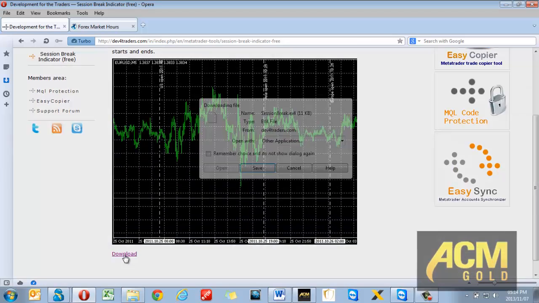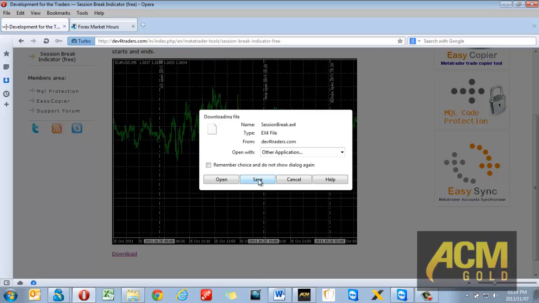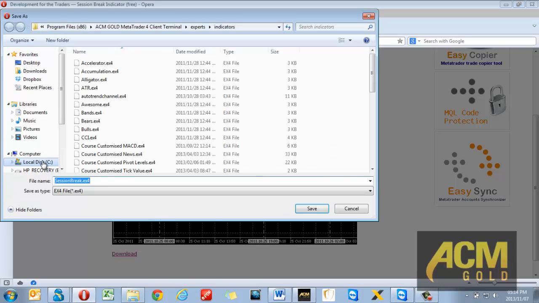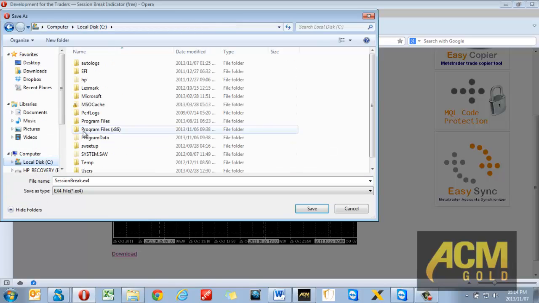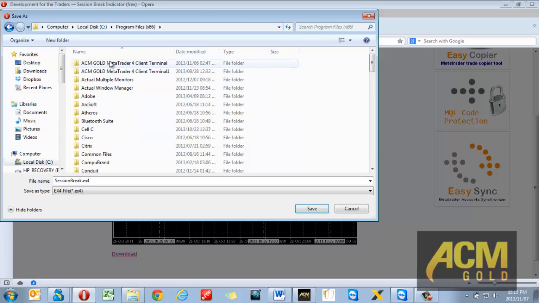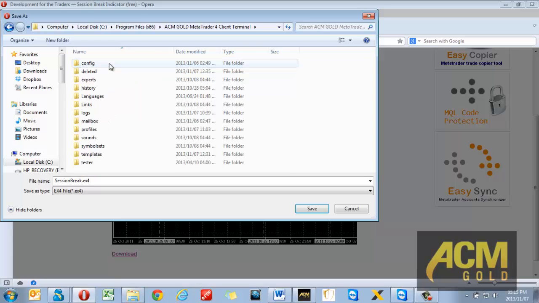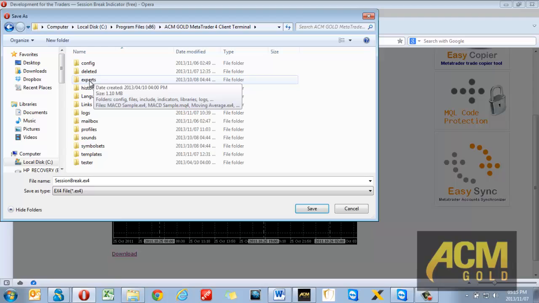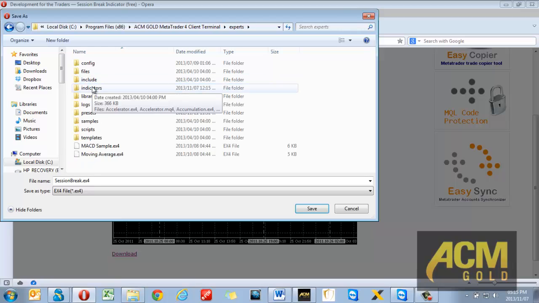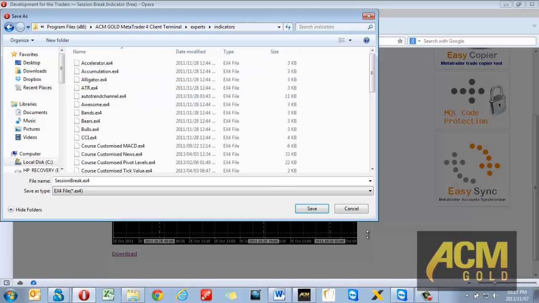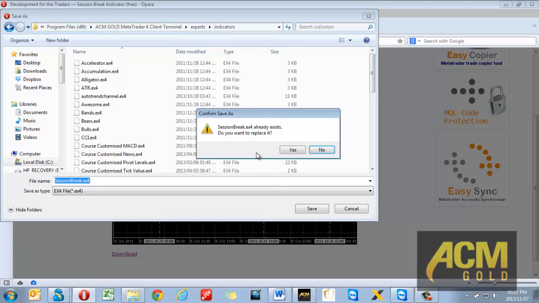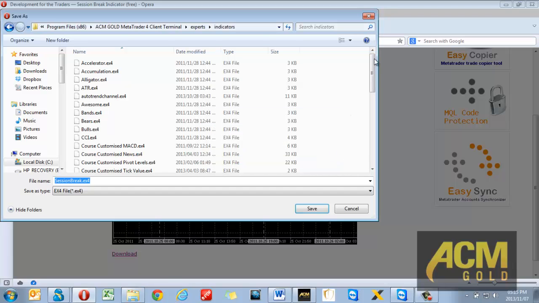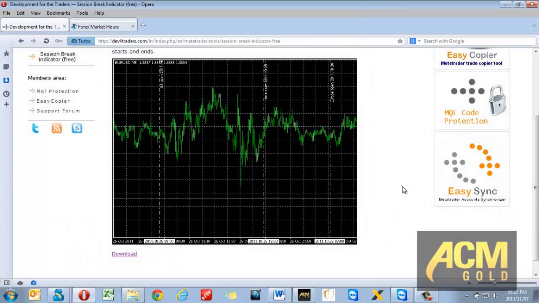I select download, save, go to my local disk, program files, double click, ACM Gold MetaTrader 4 client terminal, double click, experts, double click, indicators, double click, and then I save it. Now I've already saved one of these, so it's going to ask me if I wish to replace it. The answer is no, and let's close that, shall we?